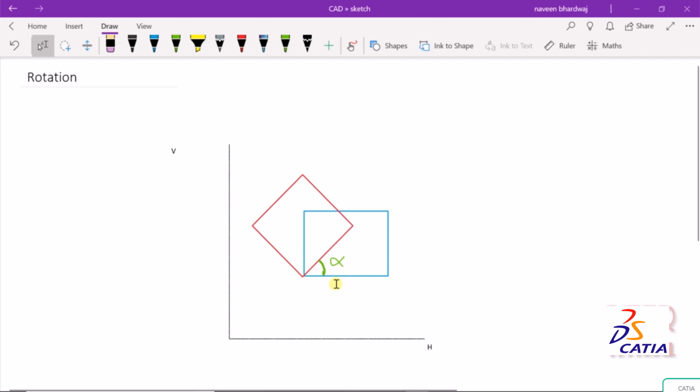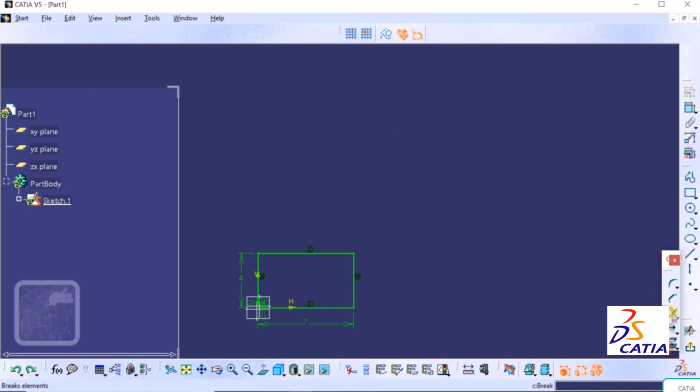To rotate a rectangle or any geometry, we need a base point. The base point is this end point of the geometry, and the angle of rotation is specified by this alpha. We have this original rectangle, and this is the rectangle that we have rotated. This is rectangle number 2. Now we are going to do this operation in Catia, so we go to the rotate option and click on rotate.